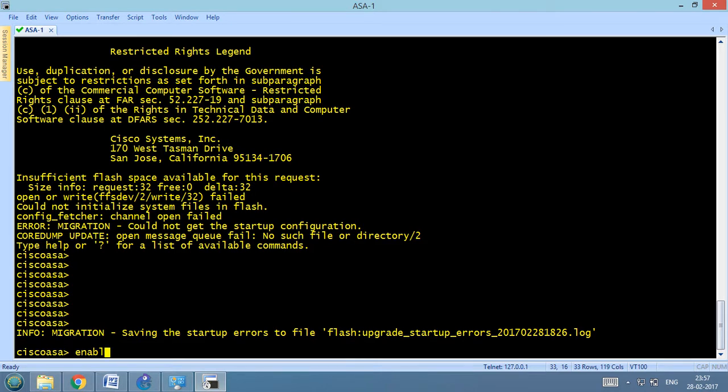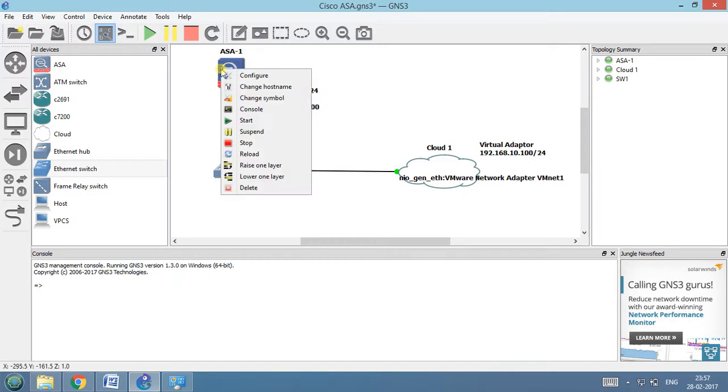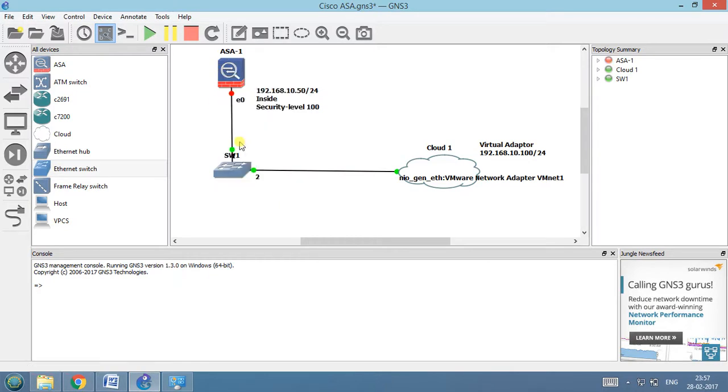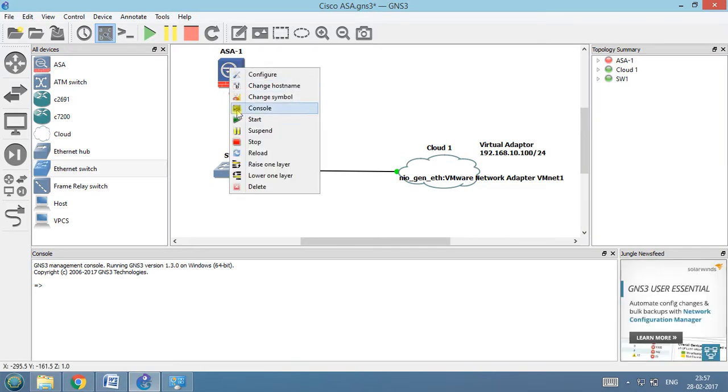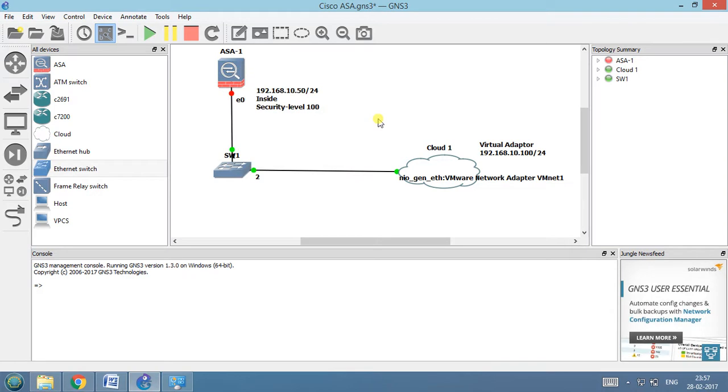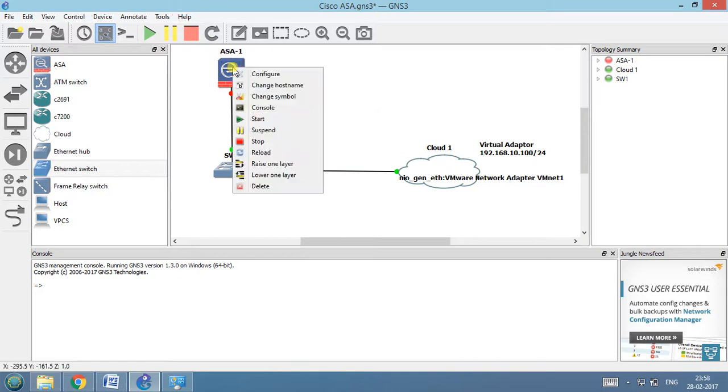Since it hung, what I will do, actually I am using this and I have configured ASA for the first time on GNS3, so it might hang. So what I will do now, I will just stop the ASA and give a break of 2 to 5 seconds, then I will start it again. You might face the same problem while configuring ASA on GNS3 the very first time, but once you use the ASA 2 or 3 times, it will be stable. So let's see if it will work.